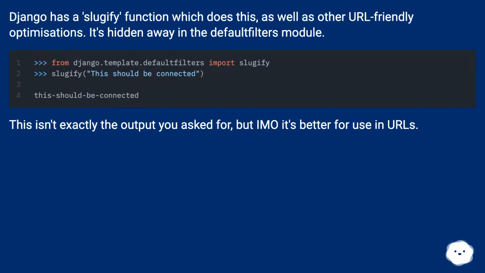Django has a slugify function, which does this, as well as other URL-friendly optimizations. It's hidden away in the default filters module. This isn't exactly the output you asked for, but it is better for use in URLs.